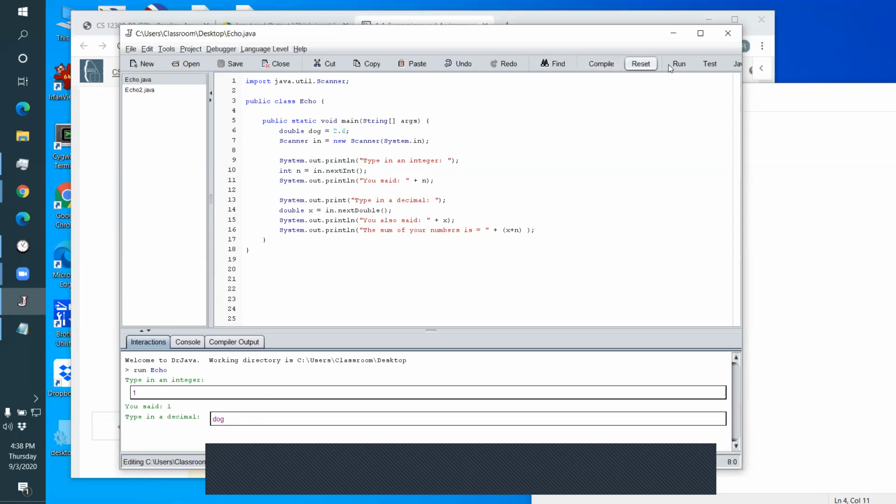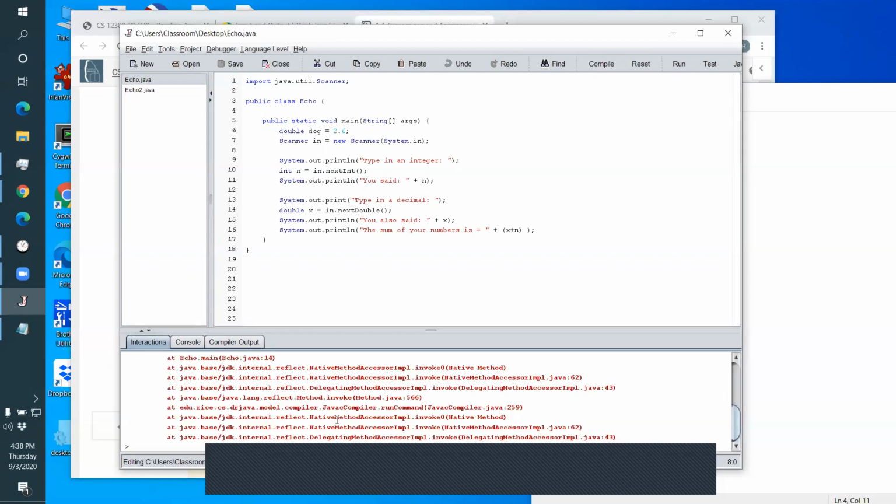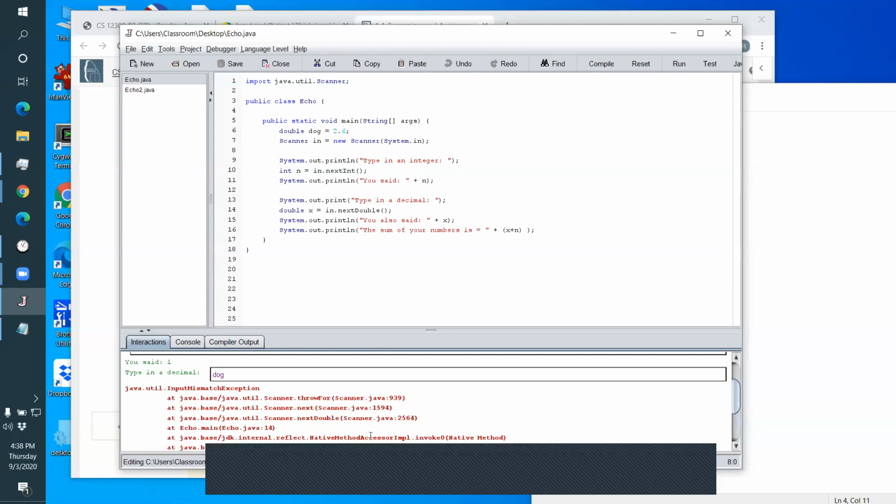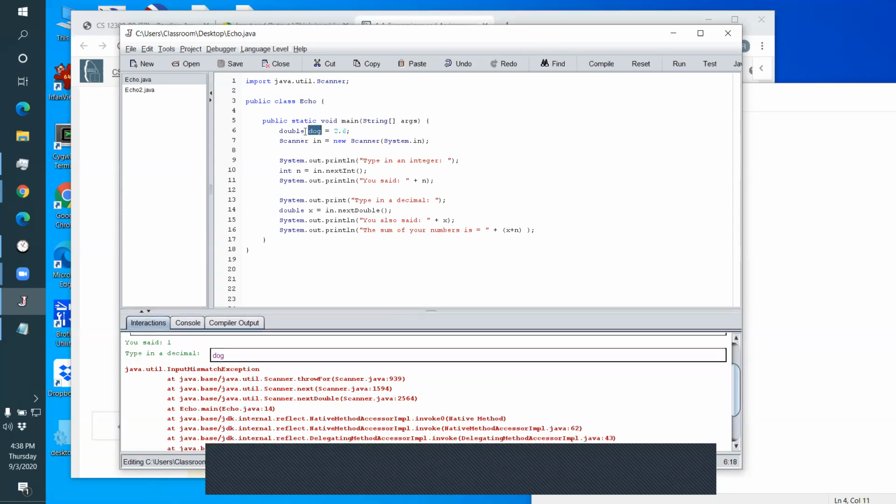So watch. I hit enter. Now, a lot of people expect this would work, and it works in some calculator languages. But here, dog is just a string. It's not the variable dog from my program. It might look reasonable to see dog is 2.6 up here, so dog should be 2.6 down here. Java doesn't work that way.